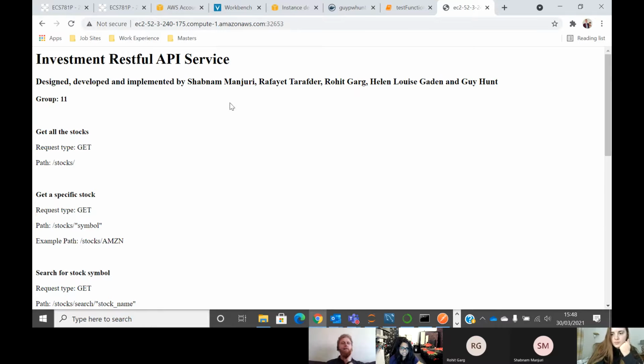So we developed a RESTful API service that allows people to manage lists of potential investments or stocks that they're interested in purchasing or tracking. As part of this, we've developed a Python RESTful API function that's deployed on a virtual machine on AWS, and that connects to a MySQL database that's running on Amazon RDS.